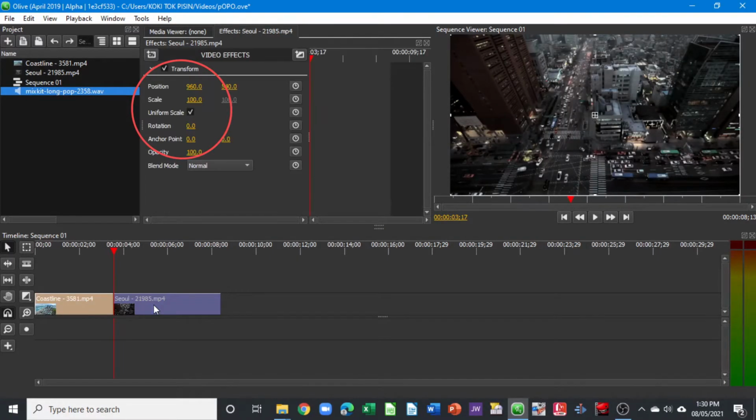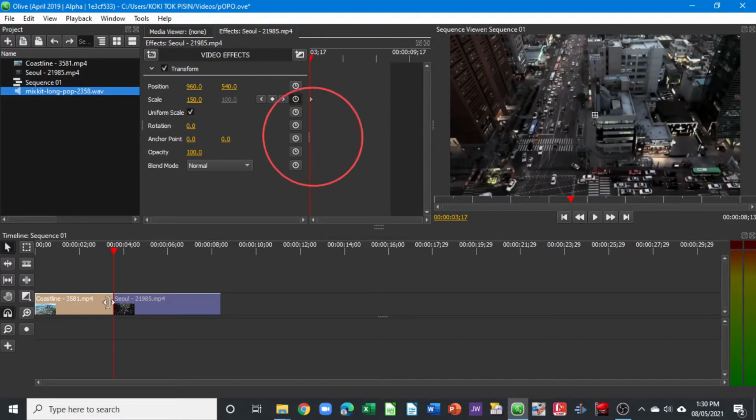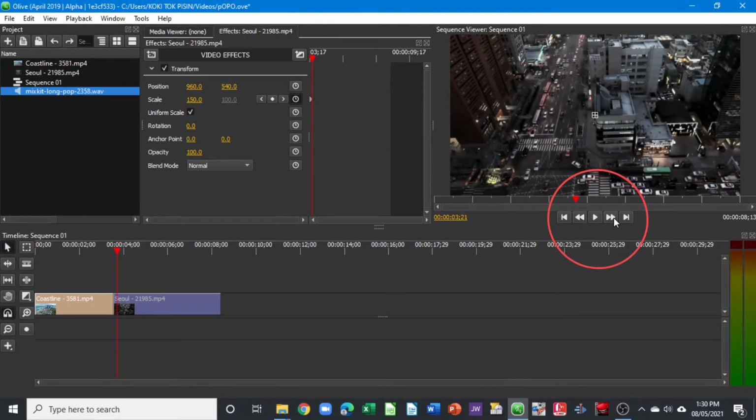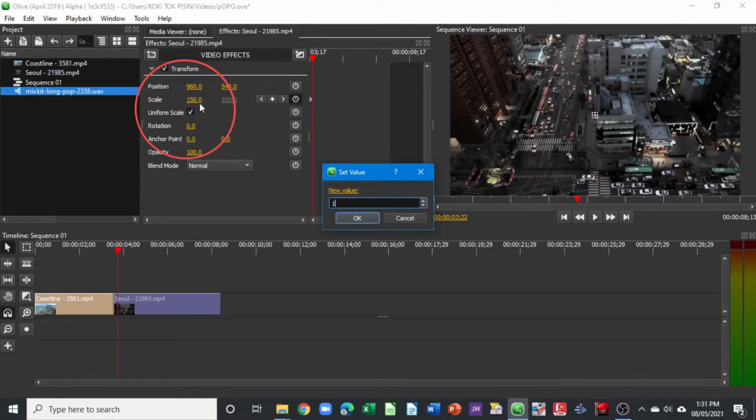Now selecting the next clip, go to the scale, keyframe that, and change the value to 150. Move in 5 frames. So in here, 1 2 3 4 and 5, and change the value back to 100.